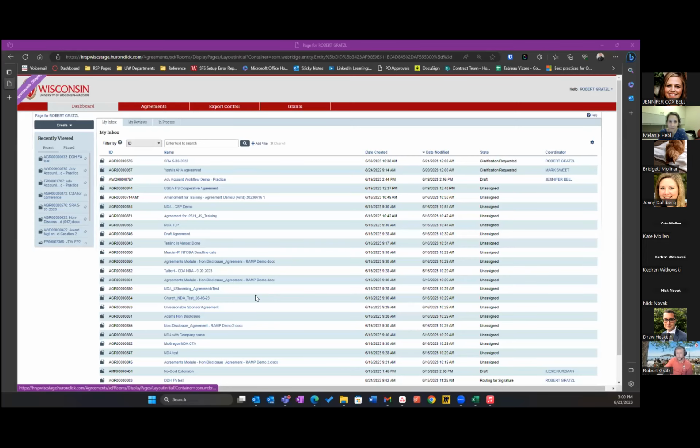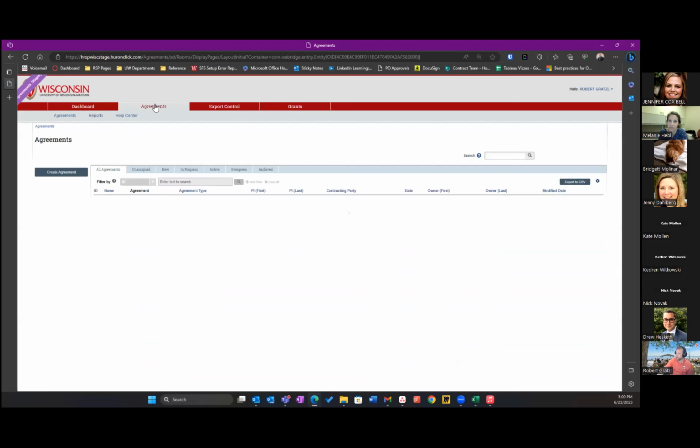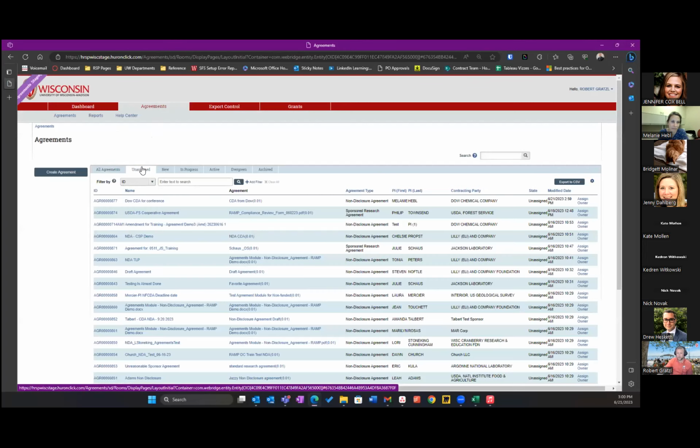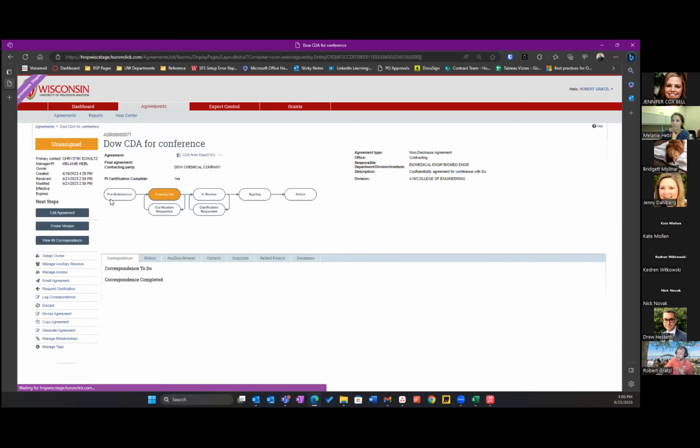So in RSP, we're going to be going into our agreements module and taking a look at what are unassigned agreements. So these are agreements that have been submitted to RSP but have not yet been assigned to a negotiator. And right now it's a long list because we're in the test environment. As we get going, the list will be shorter and a little bit more manageable. So I see the Dow agreement right here at the top. We're going to click into it.